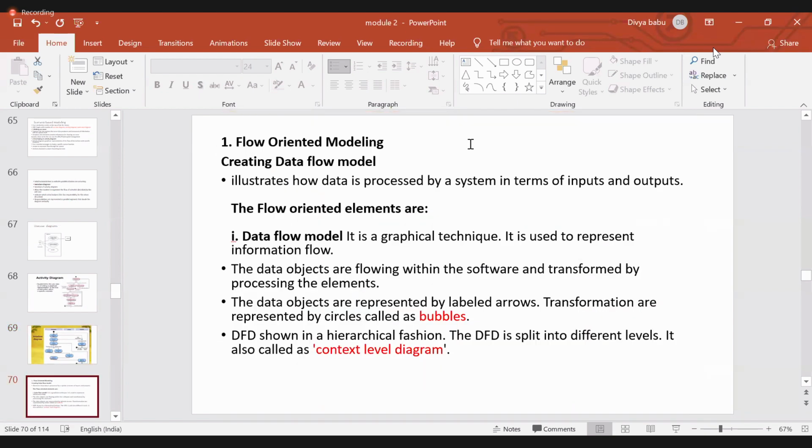Next is flow-oriented modeling. Flow-oriented modeling means data flow and control flow is there. So data flow means how the data is flowing from one system input to the output. That we can draw in the form of flow-oriented diagram. So this is also a graphical technique. You can represent it using the data flow diagram.